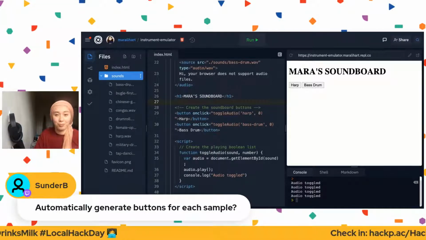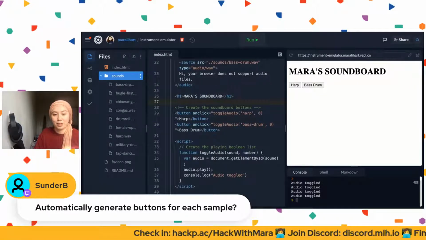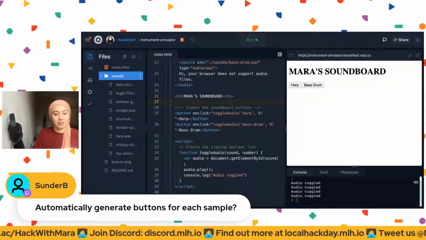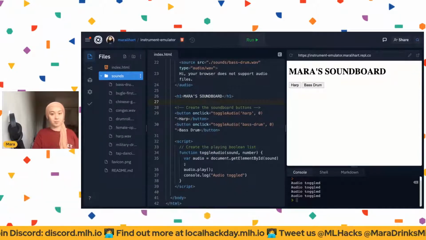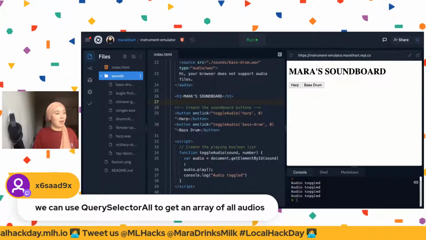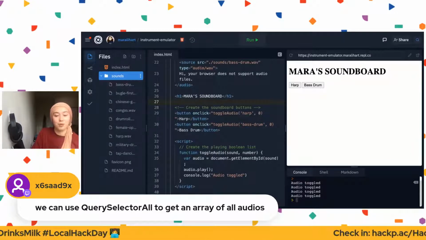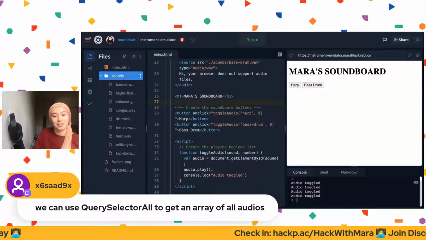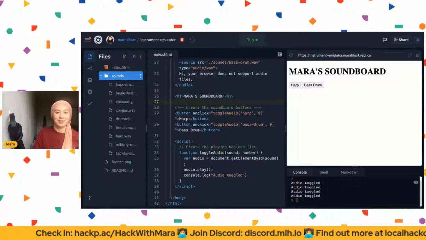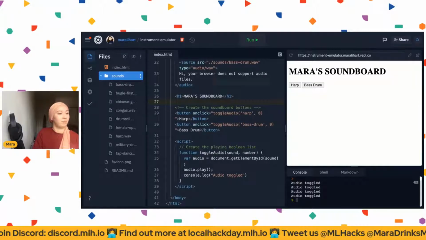So Sunder, I'm not sure how to do that in plain HTML. I know usually we use frameworks for automatic generation, but do you have something in mind that we can do in HTML? Okay. And then for querySelectorAll, how would we go about it? I'm down to use that, but what would you want to do after we get an array of all the audios? I love seeing our ideas. I definitely want to incorporate them because we've got some time. This is HTML. We can code together and figure out how we can do it.